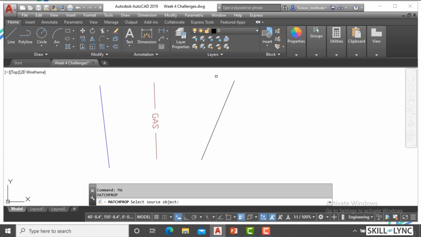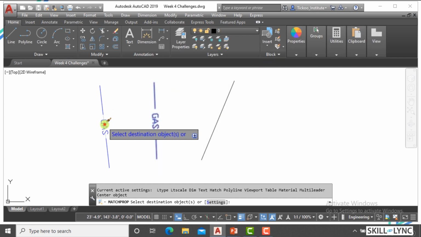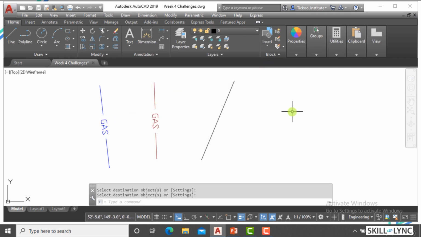Now I go for match and I say, okay, this is the source object, but I don't want to match the layers. I just want to match the line type. So clear the layer option, go with the line type and the line type scale. So both of them will be inherited by this particular object while you are matching it. So this is how you basically make a justification of matching the properties. So you can be selective.